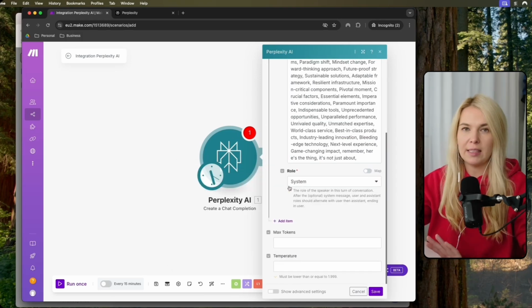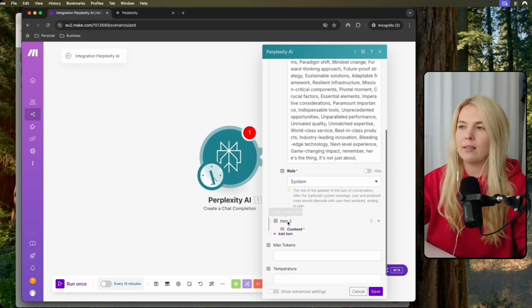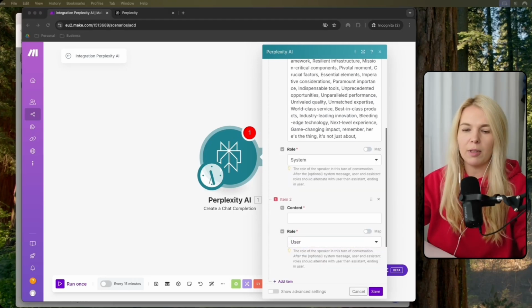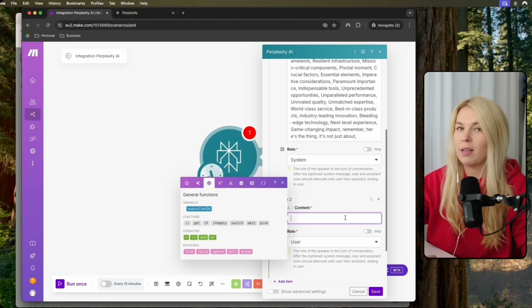And once we have the system prompt in place, we're going to add another item here, and the role is now going to be a user. And the user prompt I also have created before this. Again, this one you can get from AIMarketingMasters.com along with other resources.